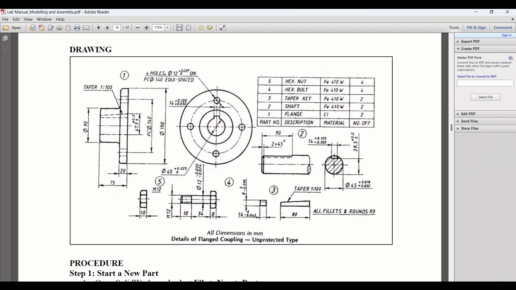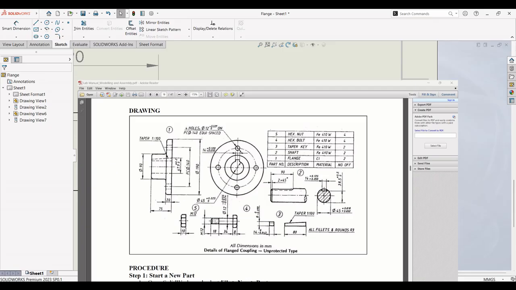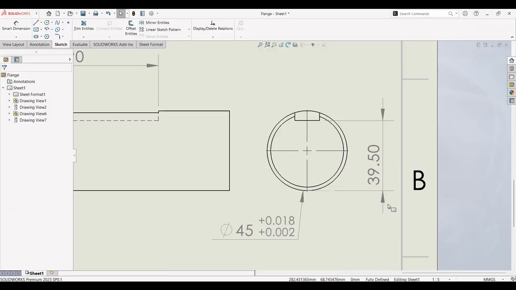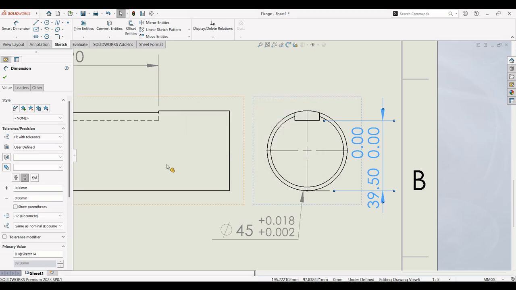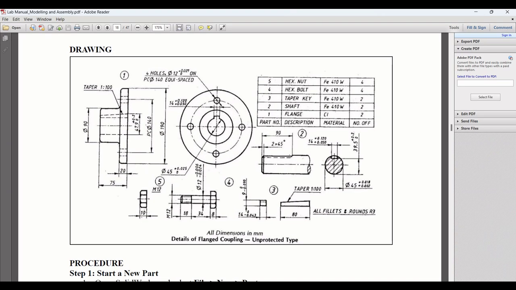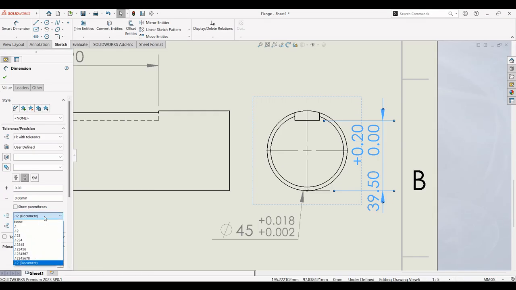Okay, so now we can give the tolerance level. 39.5, tolerance of 0.2. So either you can keep it inside or you can take it outside also. So go here, fit with tolerance. So the positive tolerance is 0.20. So the decimal for base size is 1. So I'm going to change it to 1. Whereas for this, it is up to 2, I think. So yeah, no, for this also it is 1.